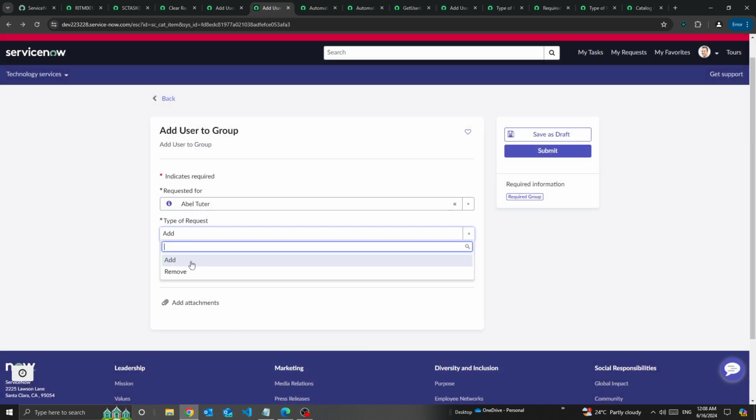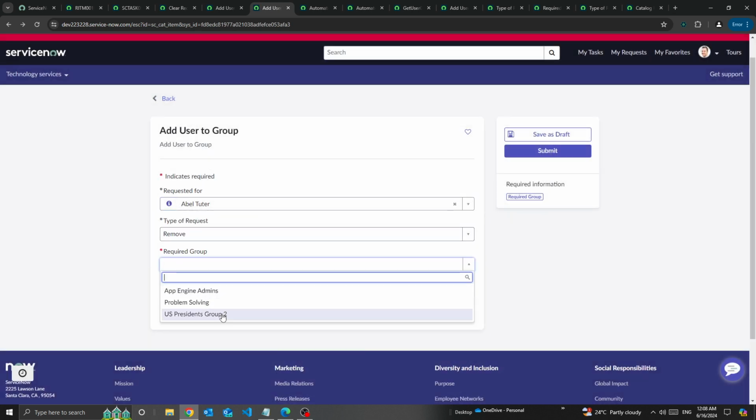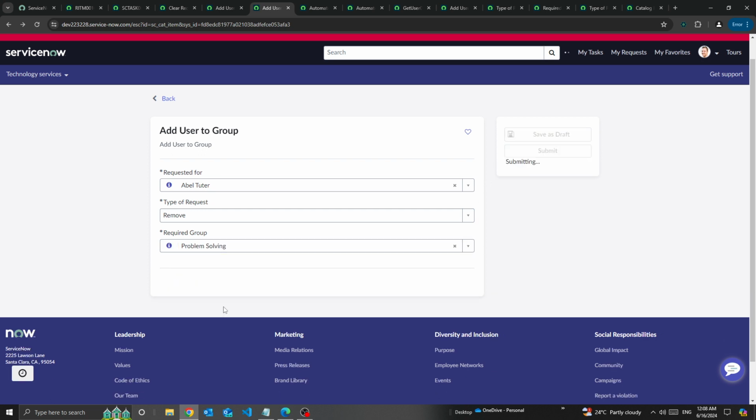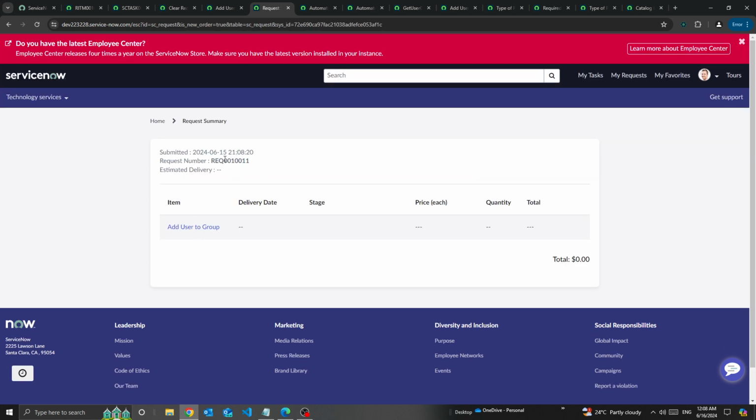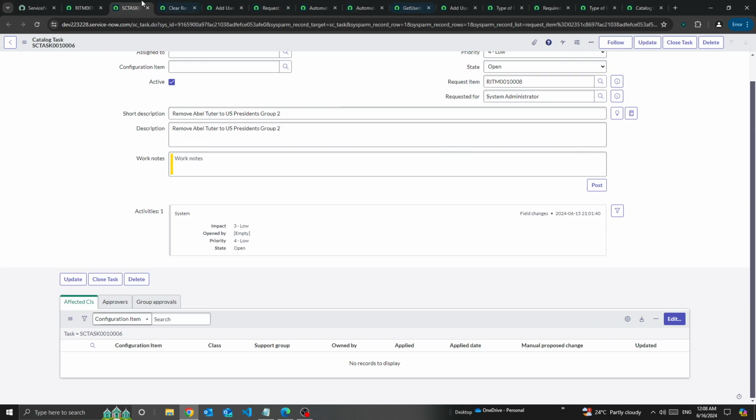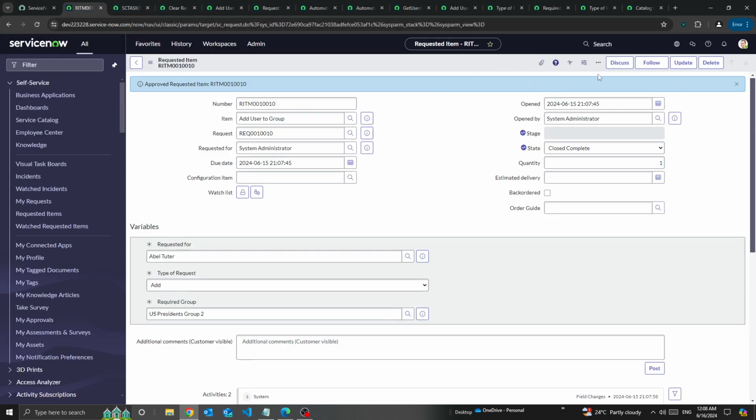And if I hit remove, we can see there's 3 groups here. I'm gonna hit problem solving now to remove that. We're gonna do a submit and we're gonna do a search.